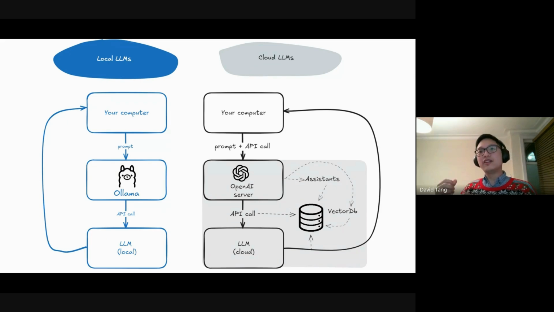These calls are logged. There might be some different processes happening within the OpenAI server that you don't know about. It's a private place, so they do have some say on what data you put in.